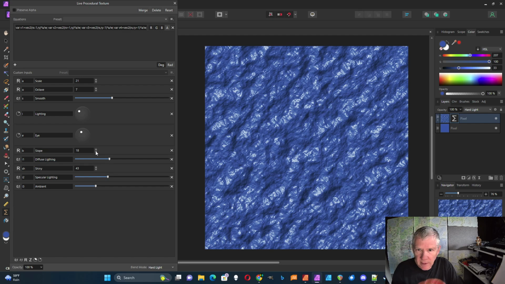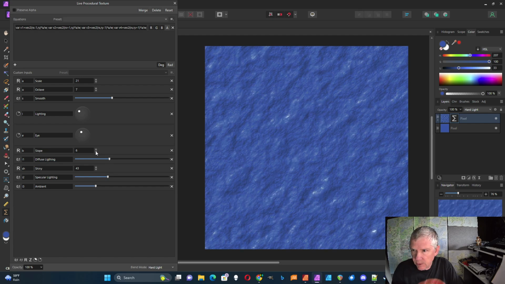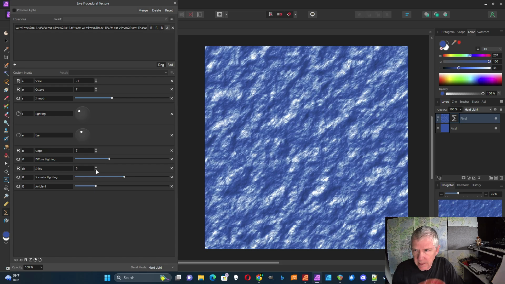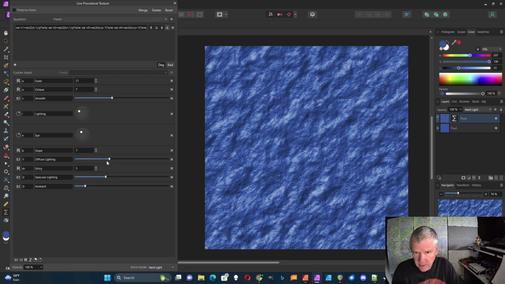I could decrease the slope so it doesn't look like so much depth, and then if I bring this down, it should make it look not quite as smooth of a surface. So this should make it look like it has more of a rough surface on it.